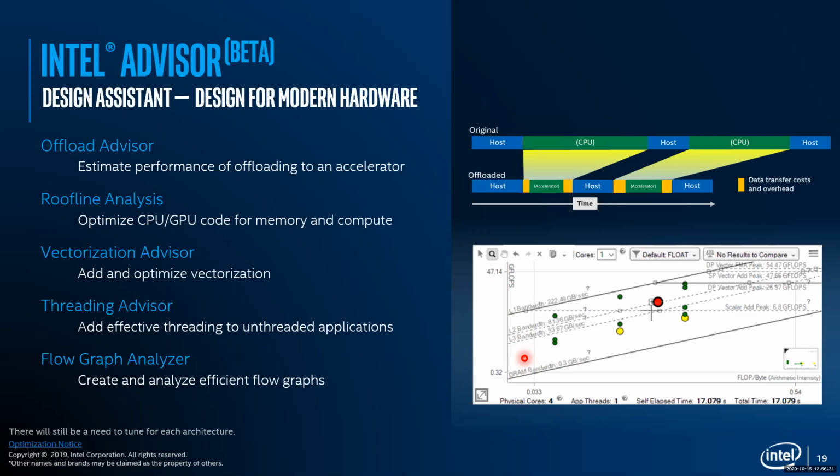If you use the offload advisor, it can help you identify the most performant loops in your code that you can take advantage of. It will tell you these are the most performant loops that you can offload to device to get the best possible performance. And the roofline analysis helps in optimizing the CPU and the GPU code for memory and compute. There are other things like the vectorization optimization, to enable more vector parallelism and improve its efficiency. But the important things to consider here are the offload advisor and the roofline analysis.